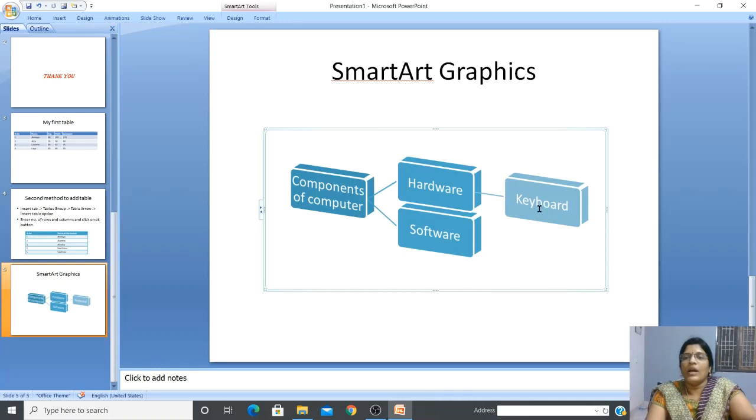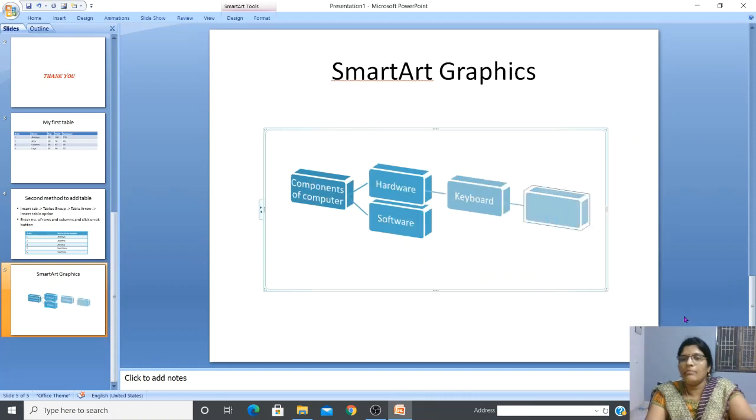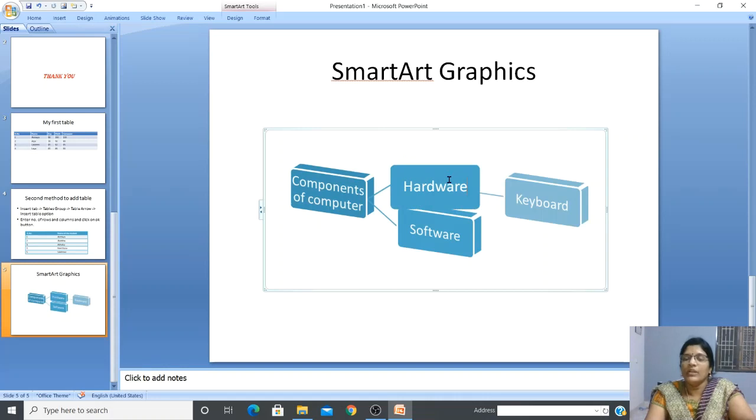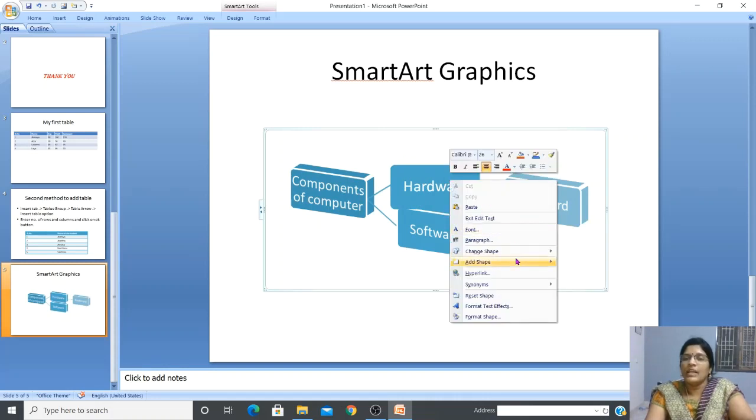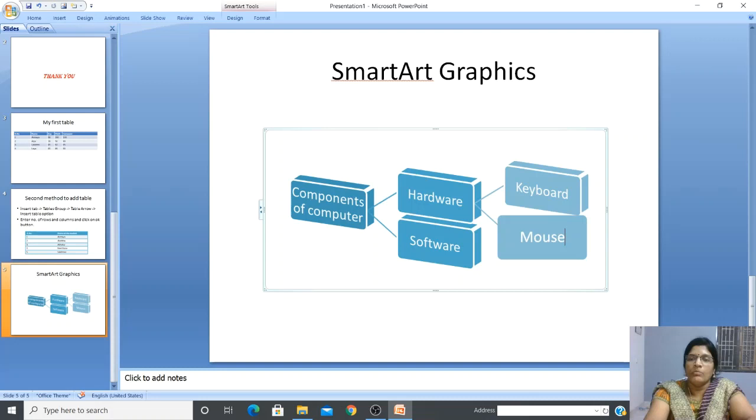Okay, now I want to add one more here, right click, add shape below, after keyboard. So actually I do not want after keyboard. Okay, let me delete it. How to delete it? Select it, right click, cut. So here only I need. Okay, so select the box, add a shape, add below. You can see here keyboard, and here you can say mouse.